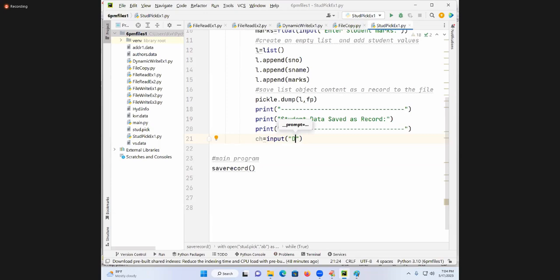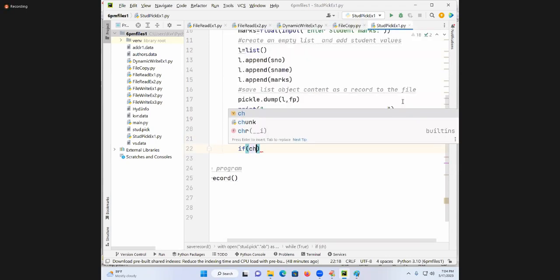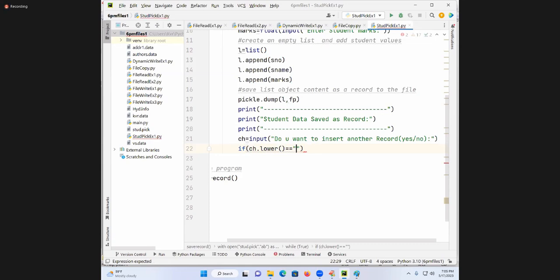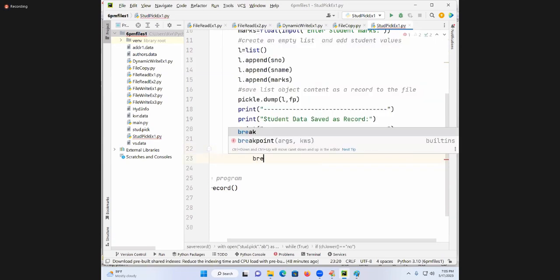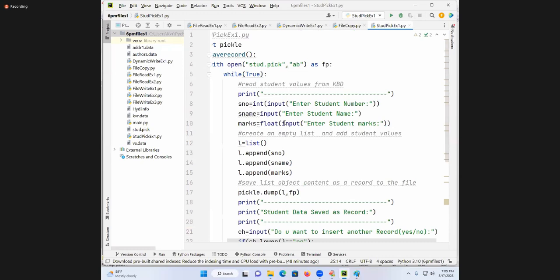Do you want to insert another record? What is this now? S.no. So I will write it, what now? ch.lower() is equal to what? No. What will I say here? Break, I will say, otherwise it will be repeated.